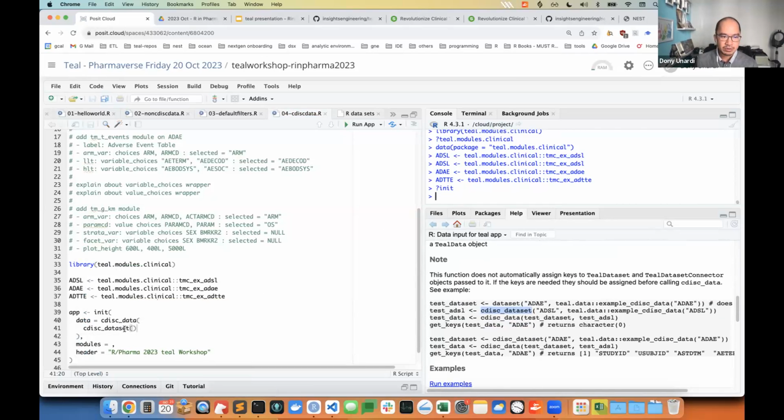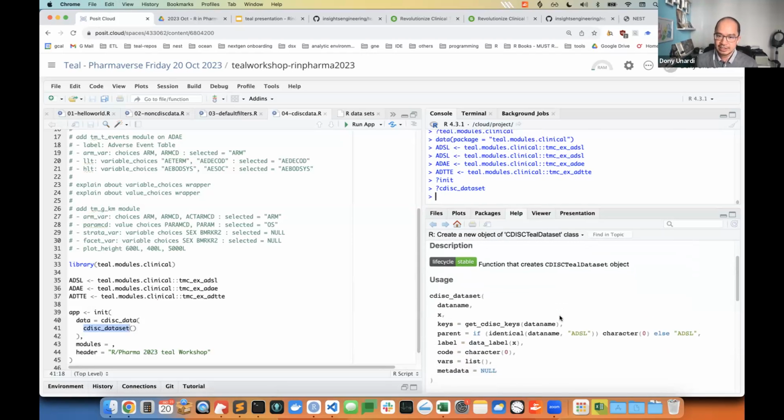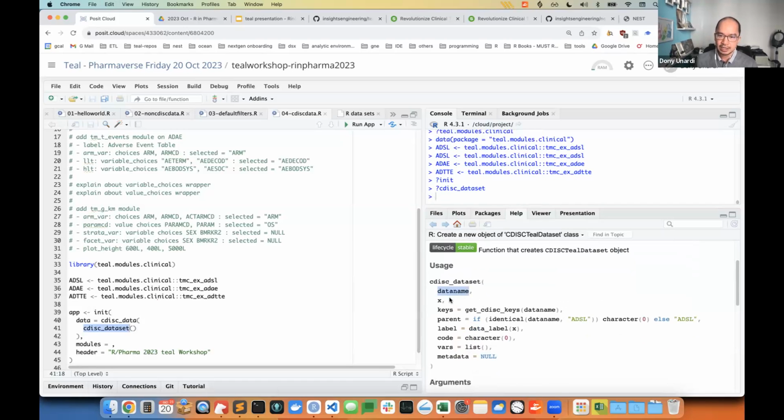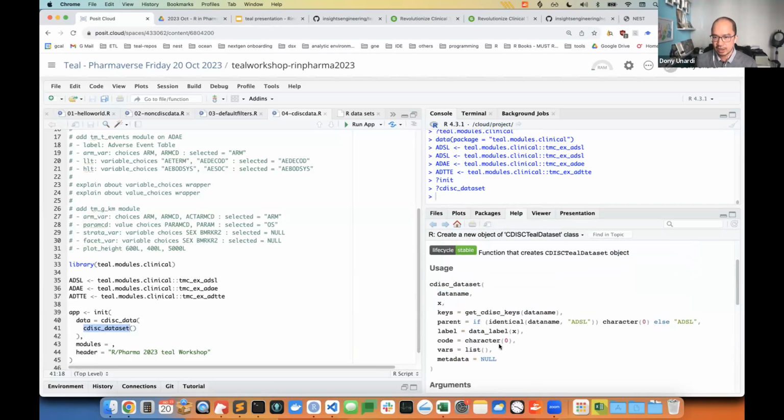So if I go to cdisc_dataset here, it's the same thing. You're just going to pass the dataname, which is the name of your object. x is going to be the object itself. The only difference is we prep the join keys for you. We join all the tables together for you so that you don't have to do it, because CDISC is quite a standard data model. It's clear what the primary key and foreign key are, and so we do that for you. And that's what's so great about it.